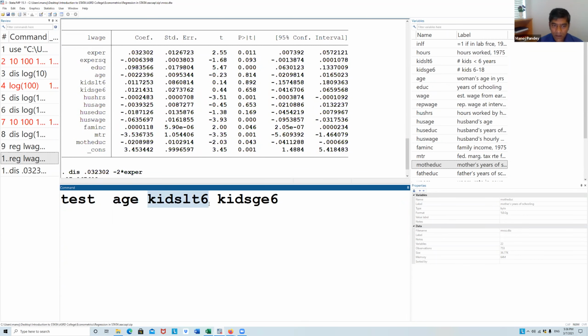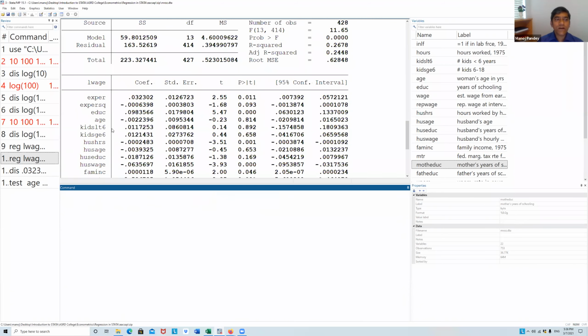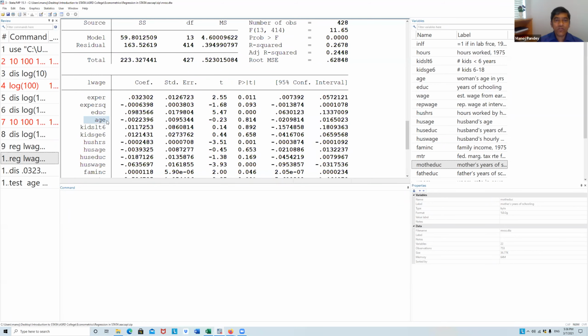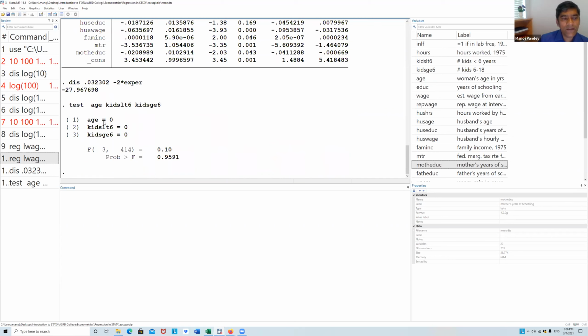this variable and this variable are jointly equal to 0. Sometimes what happens is that this is individually not significant. Age is not significant on its own. Kids under six is not significant on its own. Kids of age 6 is not significant on its own. But then you can have a joint test if they are jointly 0. So age equal to 0, this equal to 0, this is your hypothesis.